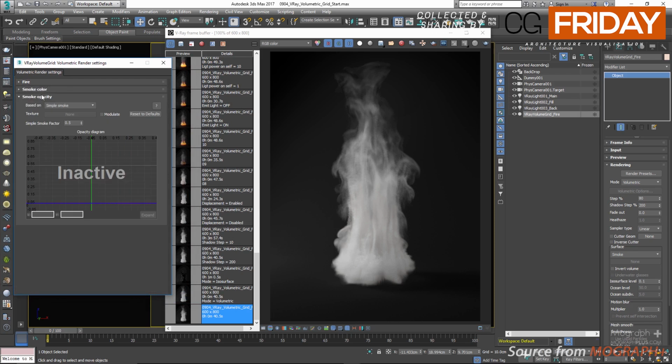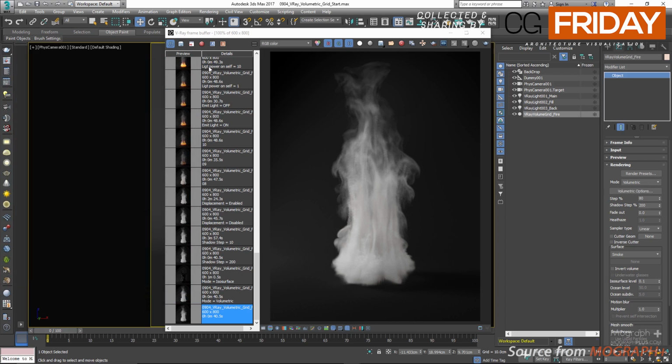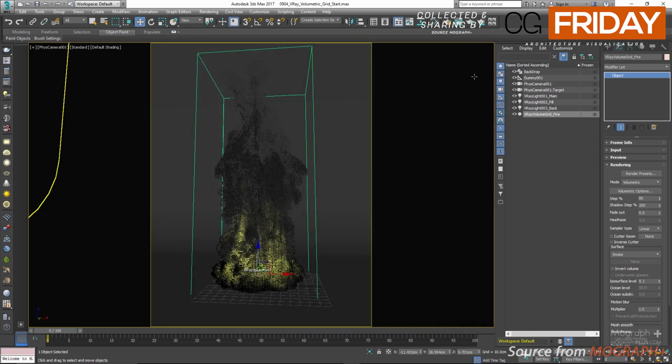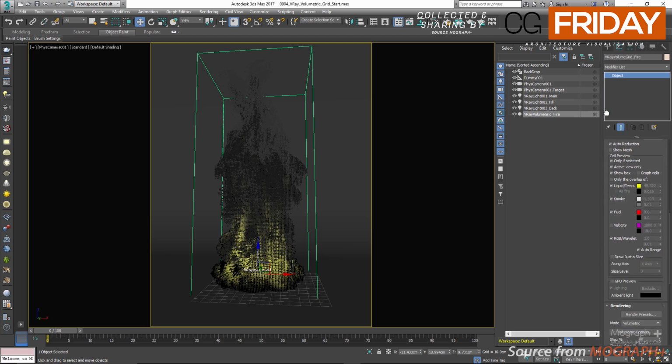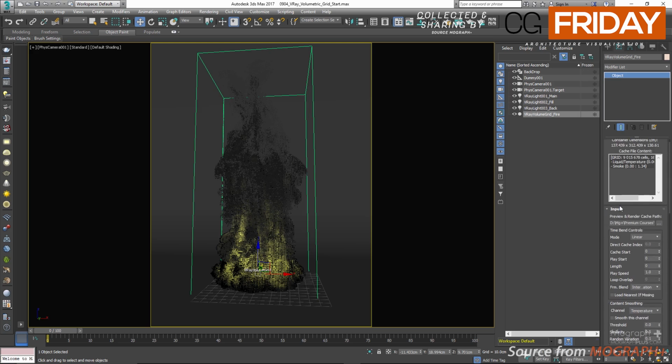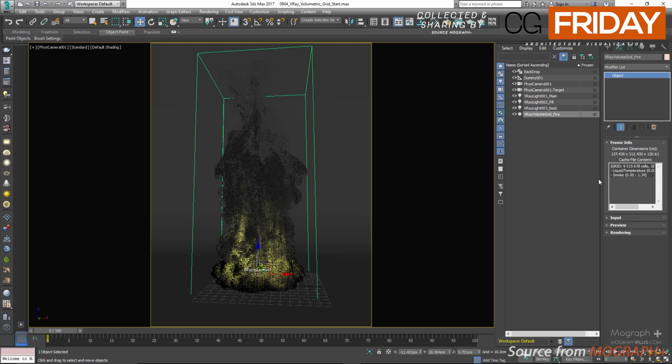But before getting into that, let's see what options we have in the Modify panel and what we can change about our volume here. If I open up these rollouts, you can see we have a lot to adjust and understand, but due to the time limit that we have, I'm just going to go through the most important ones. In the frame info rollout, you can see some information about the cache file or the volume file that you have loaded. We have the container dimension, which shows us the height, width, and depth of the volume.